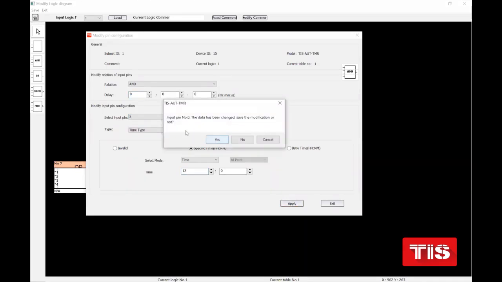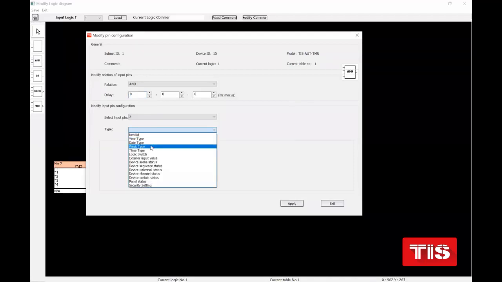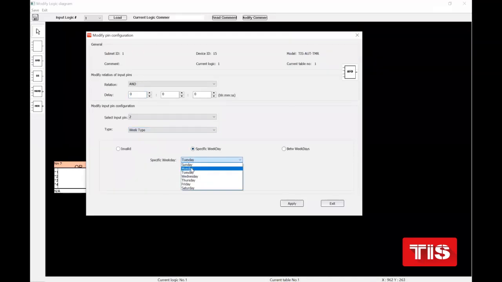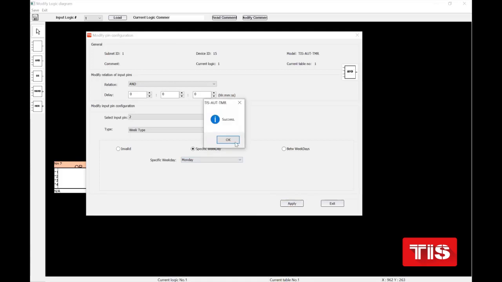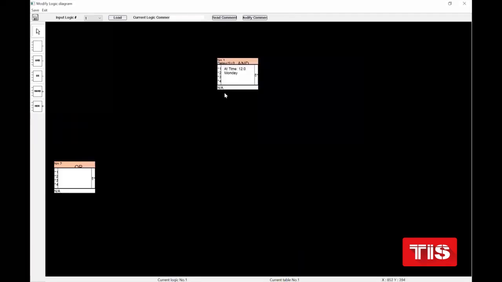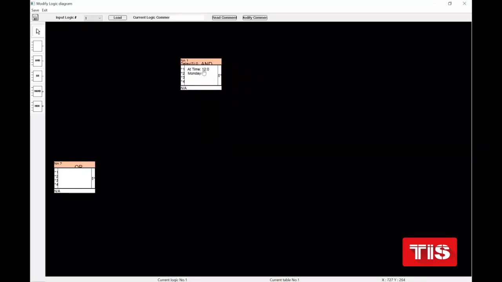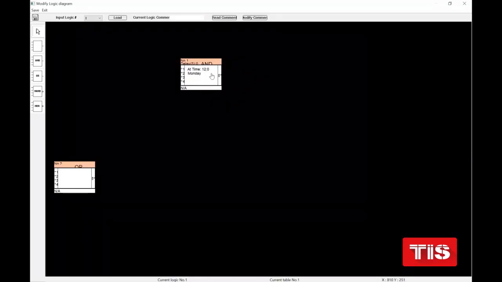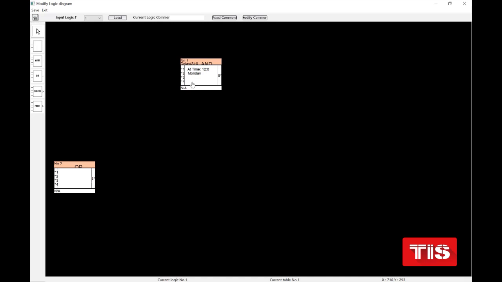For example, if it is week time, for example, if it is Monday, okay, here you can see if it is Monday at 12, then do some things. We can choose 2 inputs.